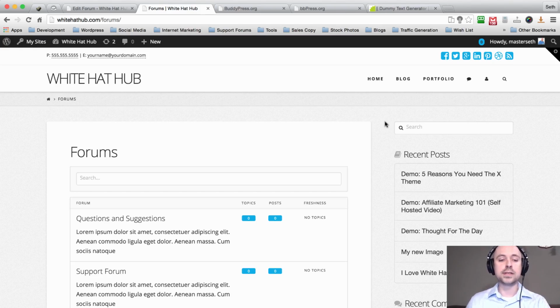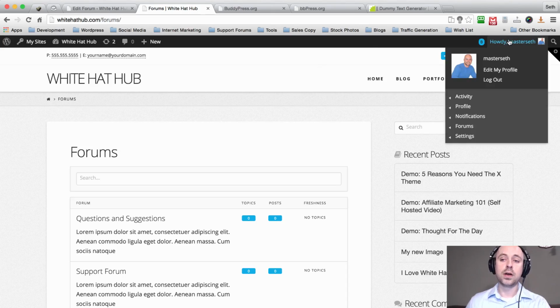Now, another thing I want to note is that now that we installed BuddyPress, it did take advantage of the toolbar up here. So when members log in, they will see the toolbar.